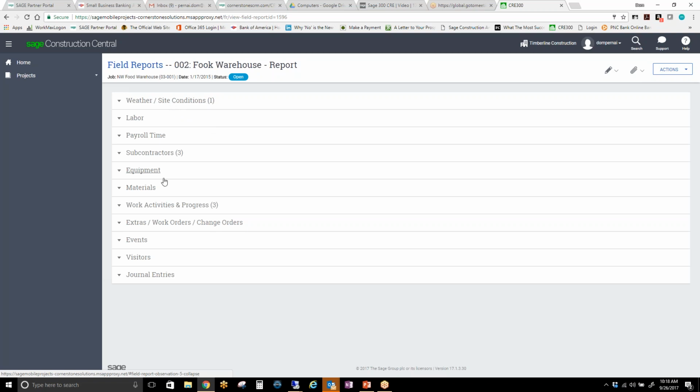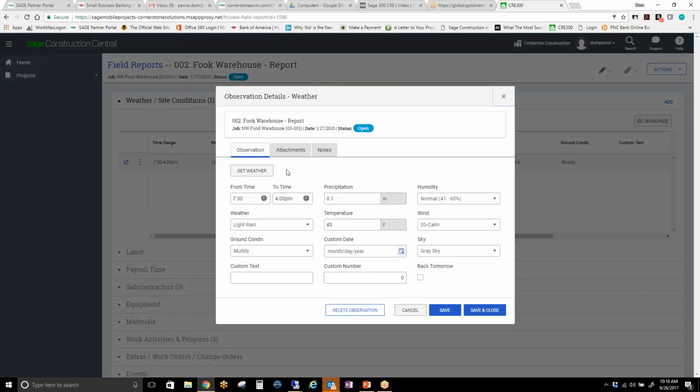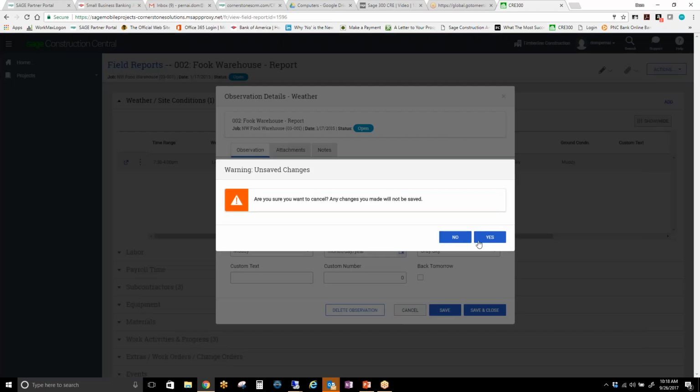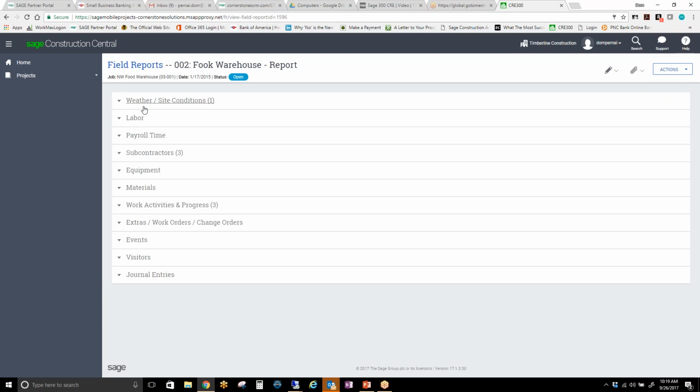what we call an accordion-based approach for all of that information. So as an example, if I'm going to look at weather info, I can hit the down arrow, and now it shows me the weather info here. If I decide I want to see that information in more detail, I can pop it open. Notice we do have a get weather capability here, so it will go out to a weather website for where that job is located and download that latest information for me. Okay, I can also update all of that here. I'm just going to hit cancel for now, and I can collapse back up my weather site.